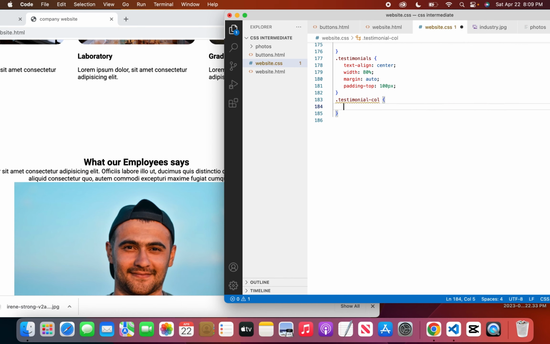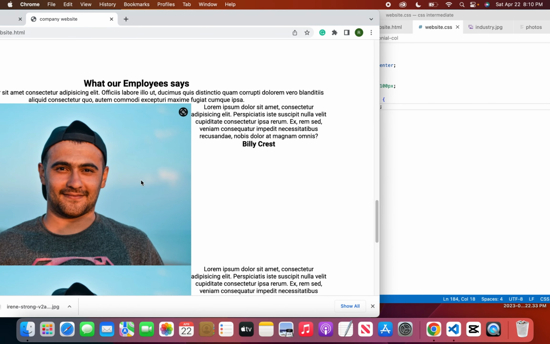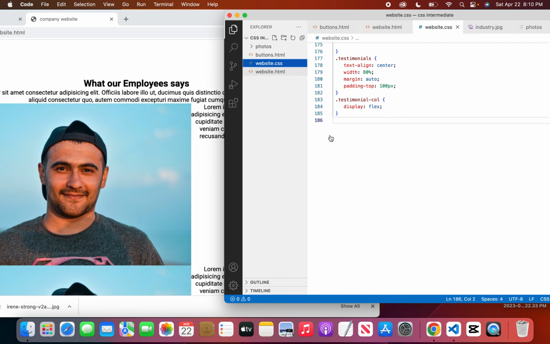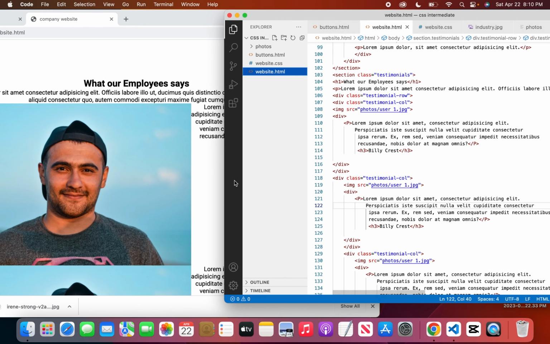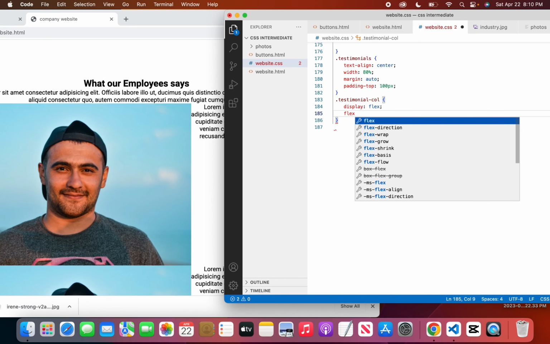For the testimonial column, I'm going to give it a display of flex. And let's see what we have. Okay, so it's looking like this. Yes. Since it's display flex, the image and the other div, that is this image here and this div, are going to be in a flex. After doing that, I'm going to give this a flex basis, let me give it a flex basis of 27. Let's see what we have.